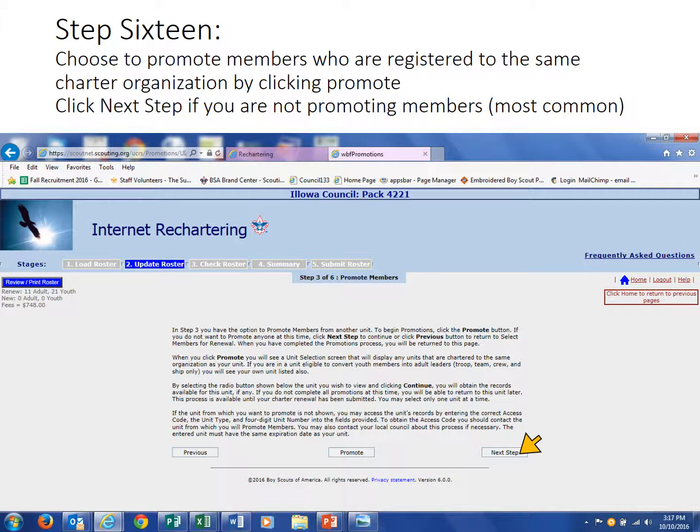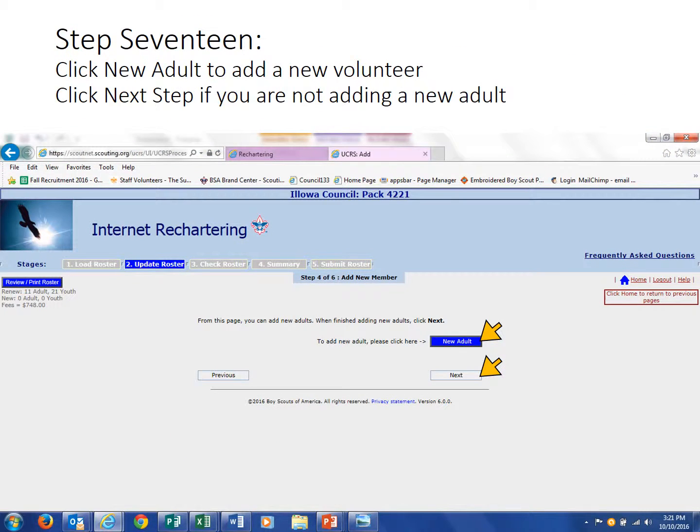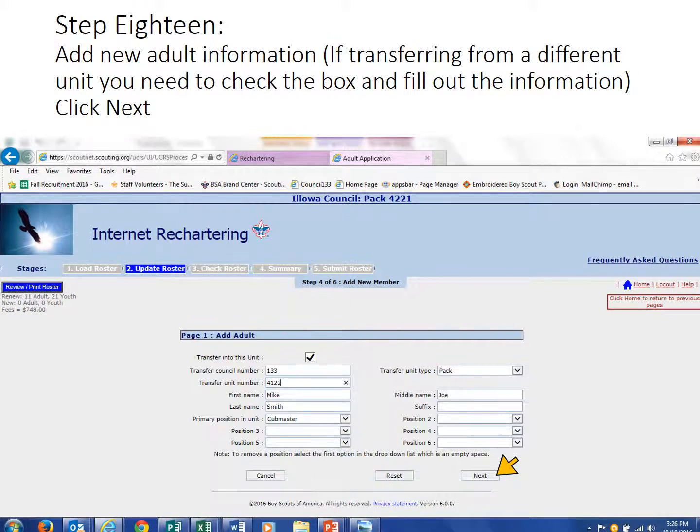This is where you can promote members. Remember, you can only do this if you have the same chartered organization. If you do not need to promote anyone, click on Next Step. If you would like to add any new adults to your roster, click New Adult. If not, click Next. This is what the next page will look like if you clicked on New Adult.